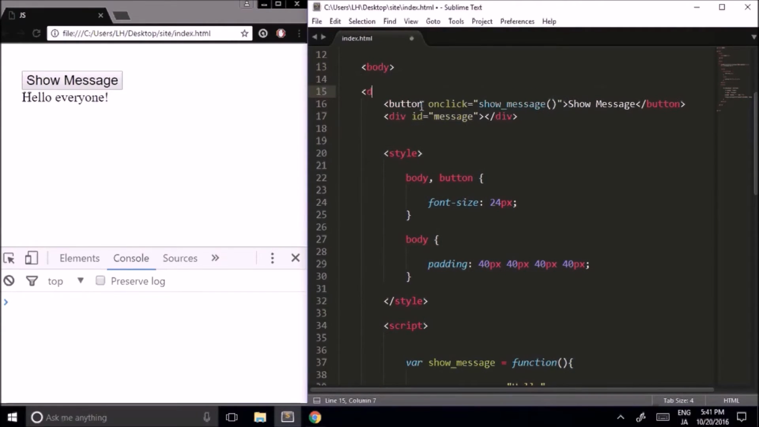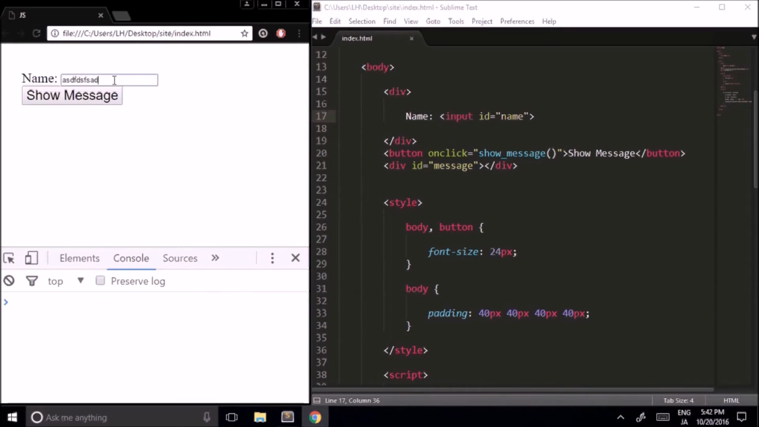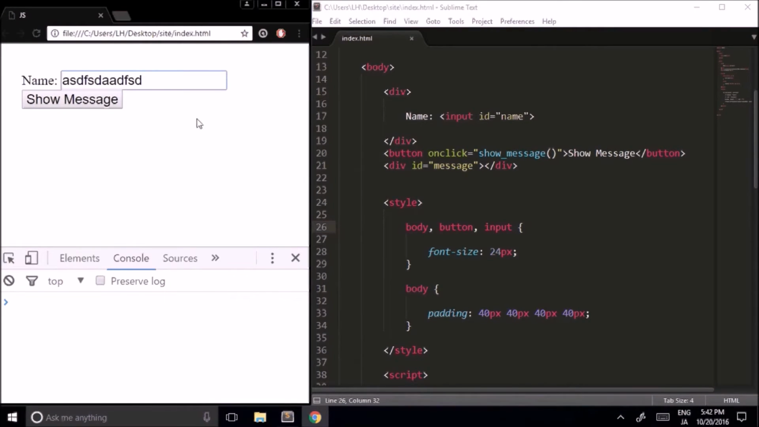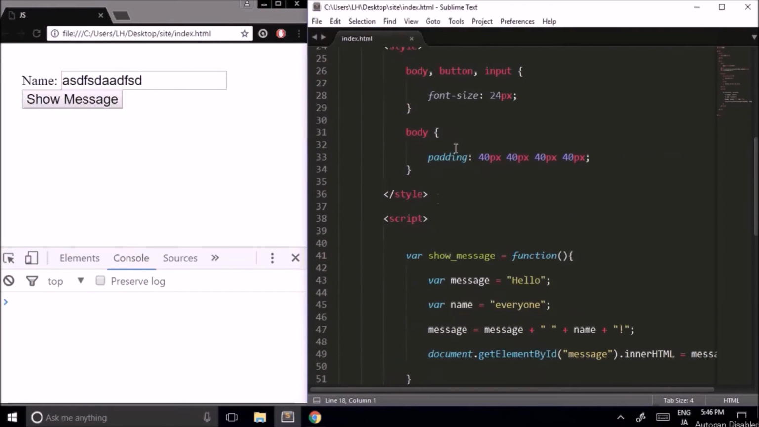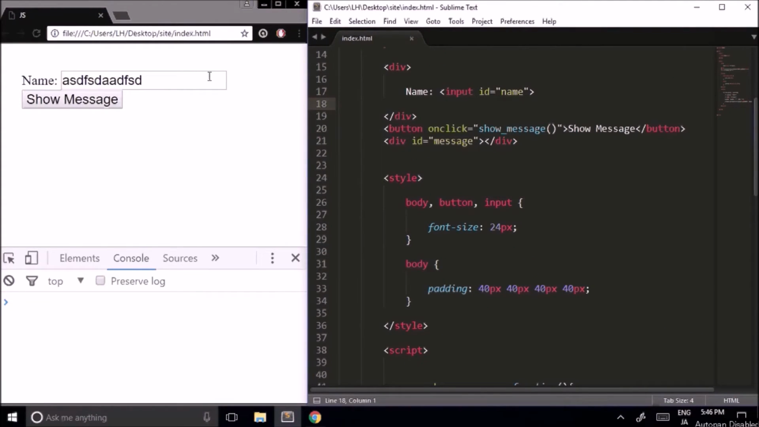We'll make a div here, another div. And inside of that, we'll type name. And after that, we'll add input. And we'll give that input an ID. How about name? Let's see what this looks like. I want to make the font size for inside the input a little bigger. Okay, that's nice.